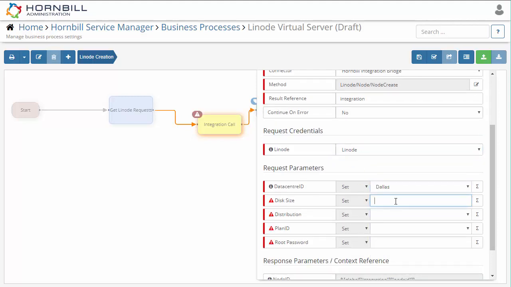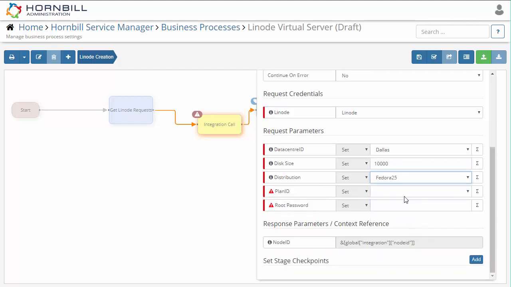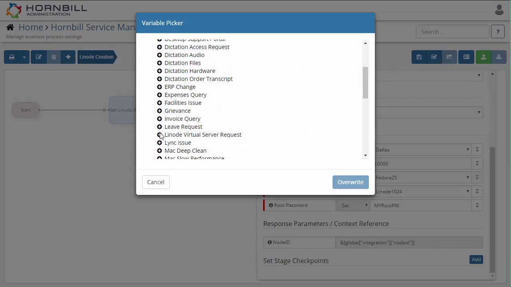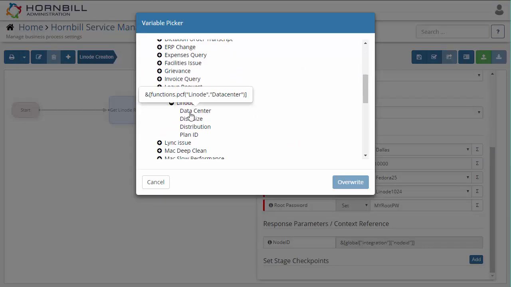We can now specify the different parameters for the new server. Here I'm setting specific values. However, you can also take information captured by a user when the request is being raised by using variables. Click on the variable browser and navigate through and select the variables that you wish to have dynamically added into your workflow.